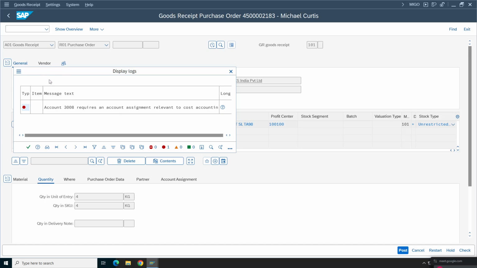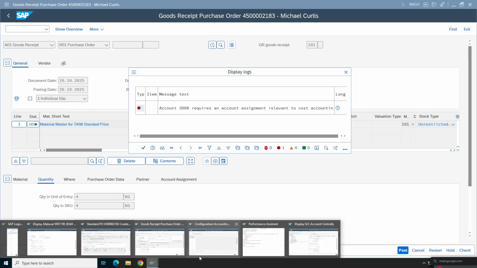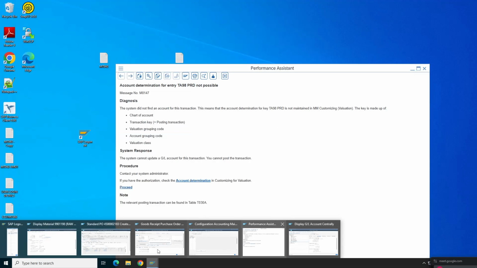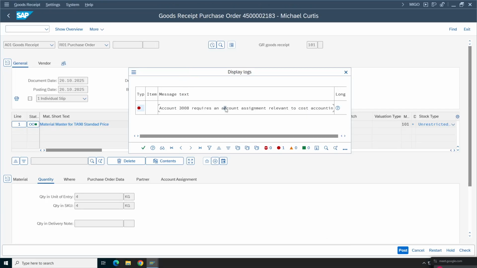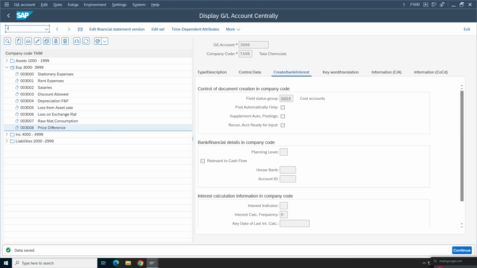So now that earlier error, because we already assigned GL account 3008 for that PRD price difference, right? But the thing is, system is expecting one cost center, since this is a cost element account, I mean primary cost element. So system definitely will expect controlling account assignment. That's the reason system is throwing the account assignment related to the cost accounting. So we need one cost center. Where can we update the cost center? Anyone? Tell me. /nOKB9, right?